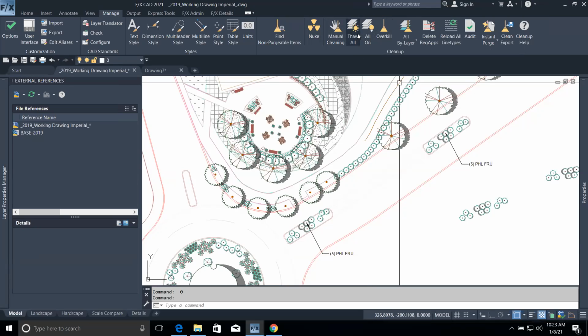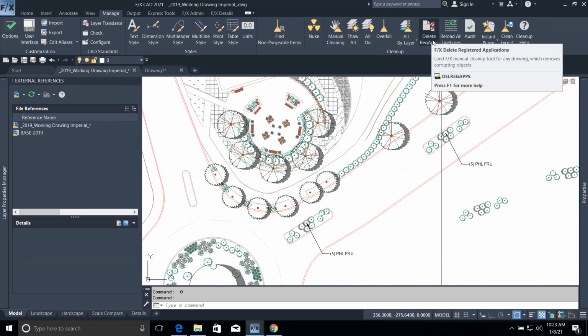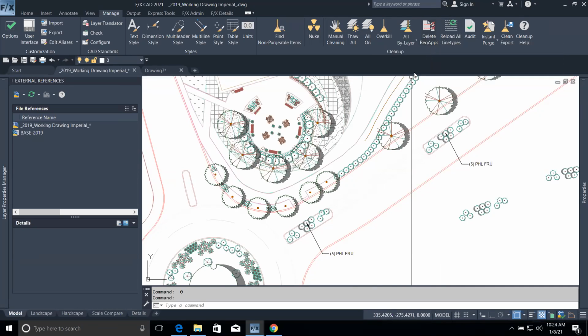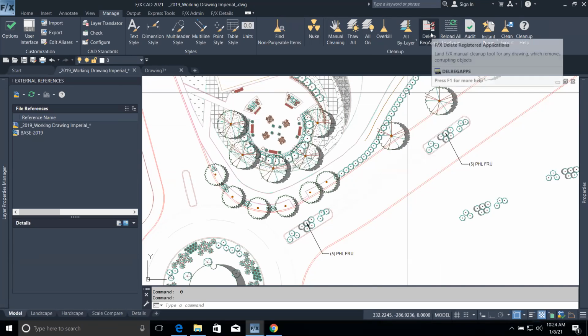But there is, you want to turn all your layers on. You want to have everything by layer. You want to delete reg apps. Del reg apps is another FX tool. Usually in AutoCAD, if you want to get rid of registered applications, you need to purge them out, which is not super obvious unless you already know about it.